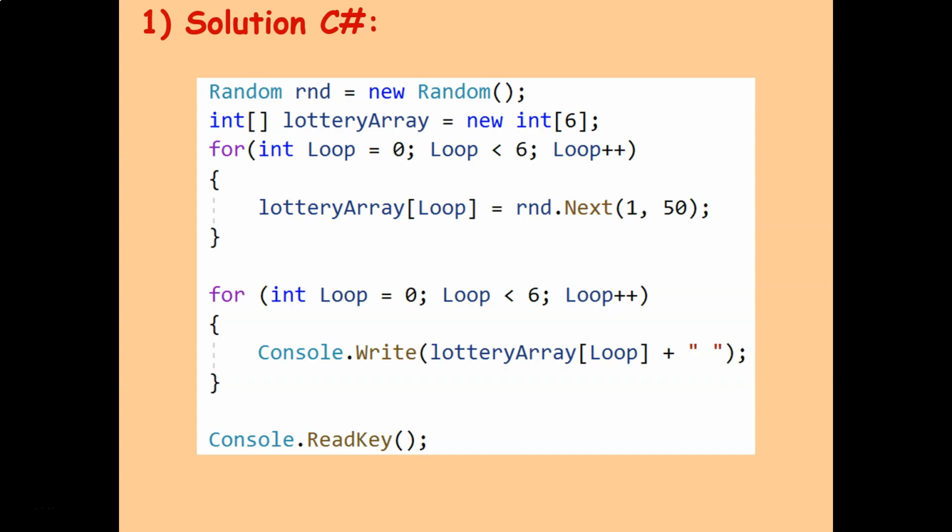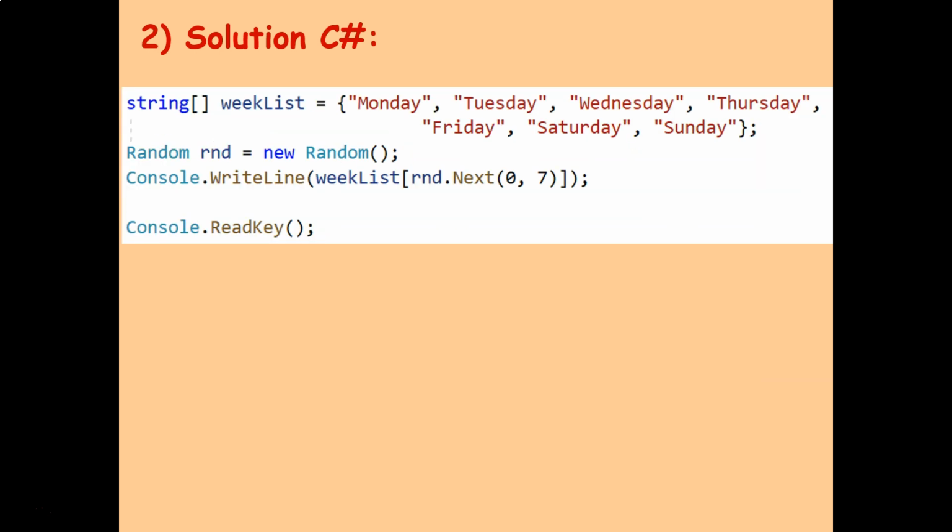So number 1, pretty simple. New Random object created, generate 6 random numbers in a for loop, store them in the array, loop through the array, and print out all the values. Nice and simple. Moving on, number 2. Again, put all the days of the week in an array, generate a random number, print out from the array using that random number. Nice and simple.